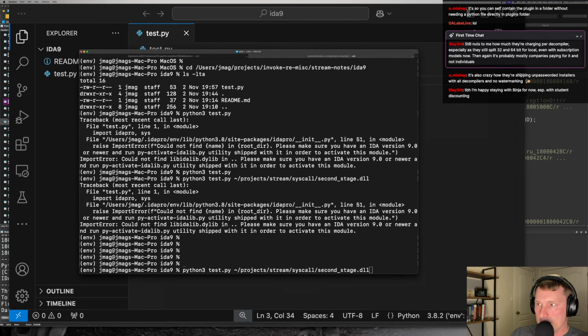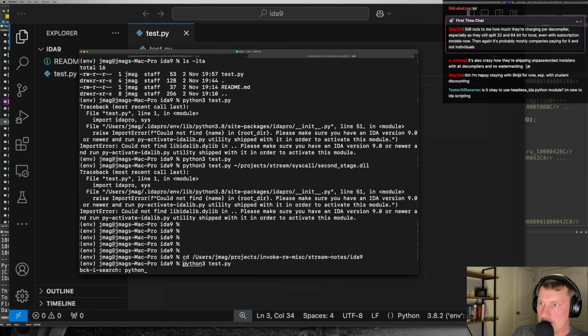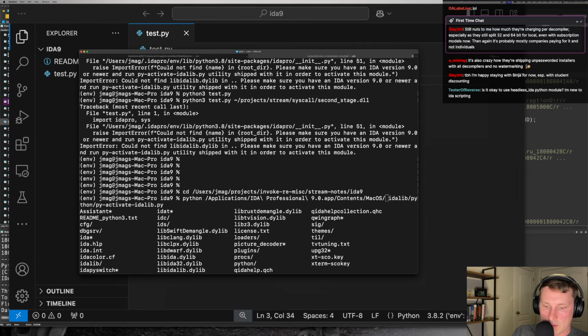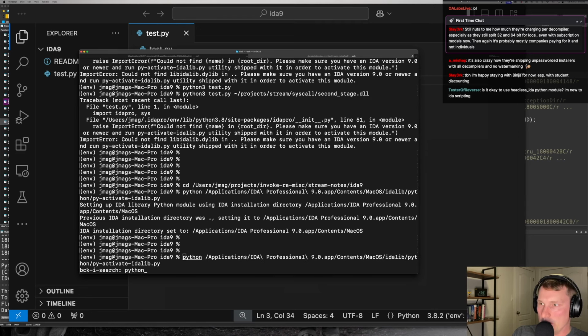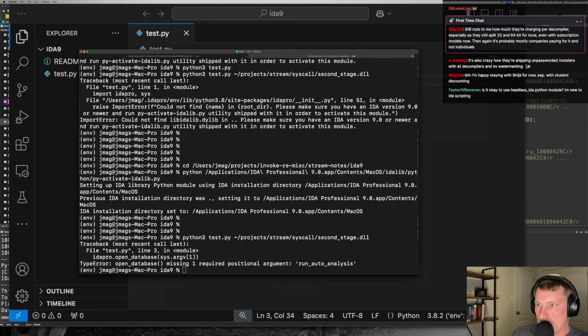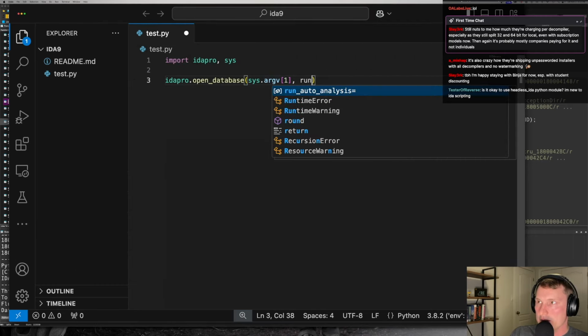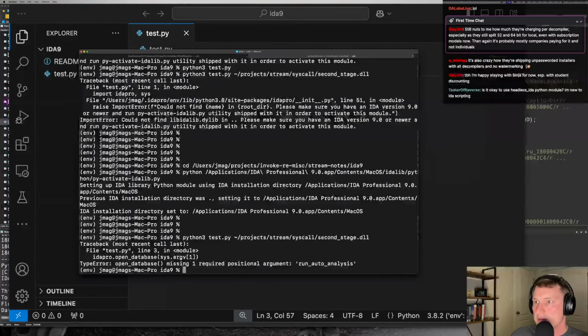Okay, let's try. I don't really know what else to do here. Please make sure you have the IDA... Maybe I have to do that from here. I doubt it, but contents, macOS. Okay, there we go. Now, will that work? Please work. Oh, and then we need to do run auto analysis. So I think this can just be a Boolean. So this is just going to automatically analyze the database.